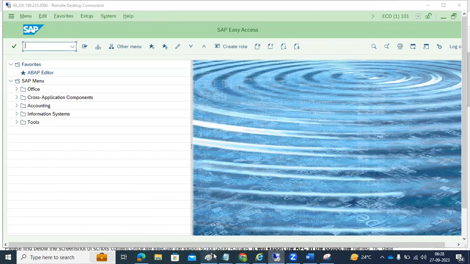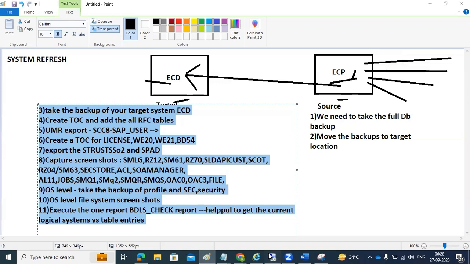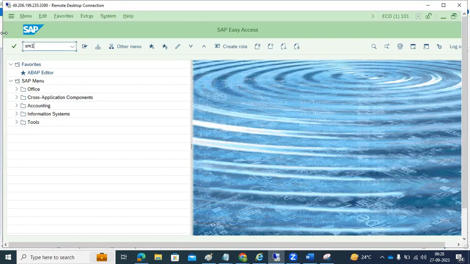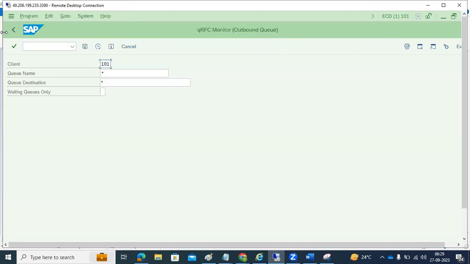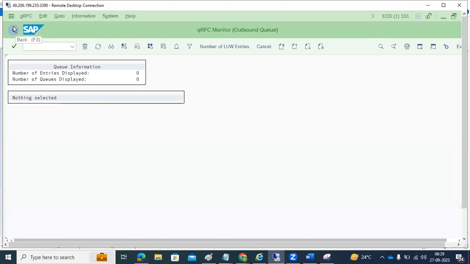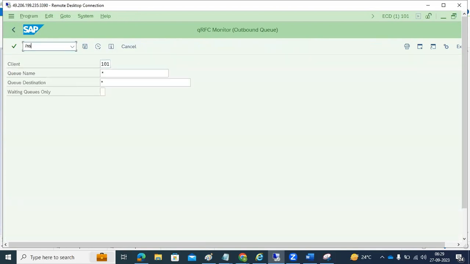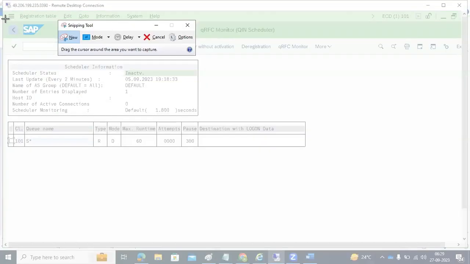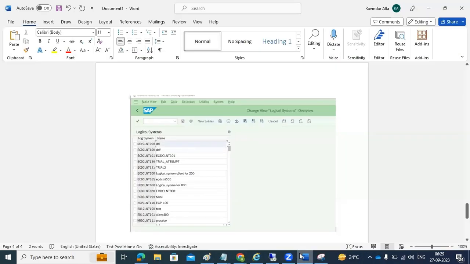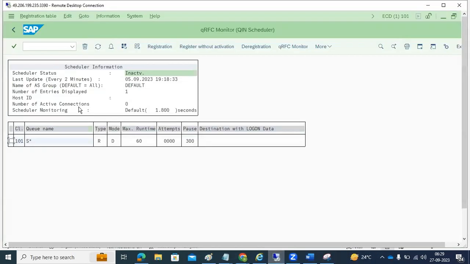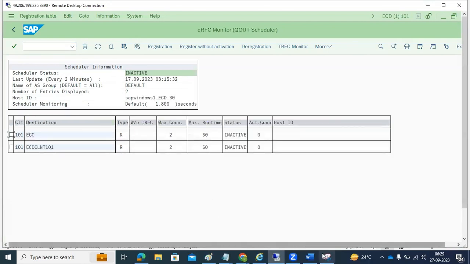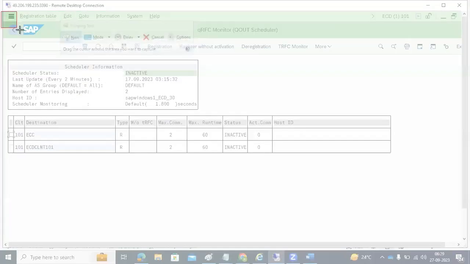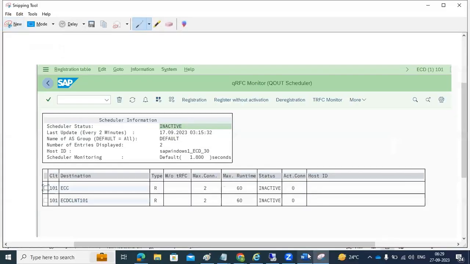Then the same for SMQ1, SMQ2. SMQ1, if there are any failed entries, SMQ2, SMQR. One entry is there, SMQR. We can check the SMQR entry, Q in scheduler, the processing of the messages here. Then Q out scheduler, SMQS. We have the QS also available here, right? You can take the screenshots of the SMQS also.